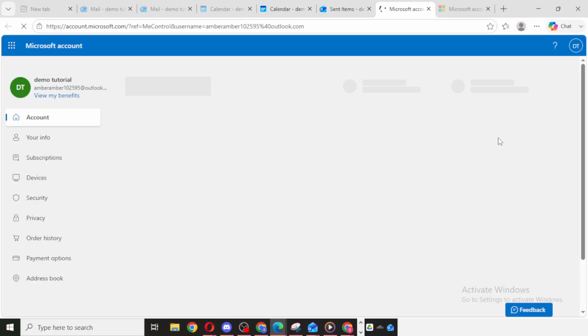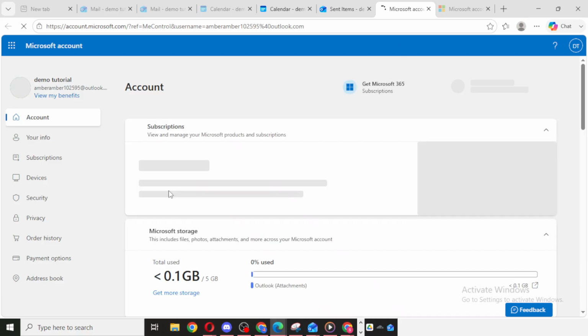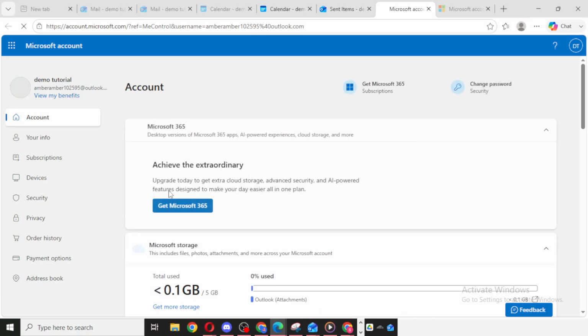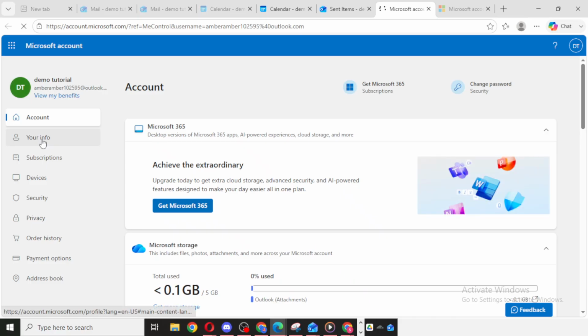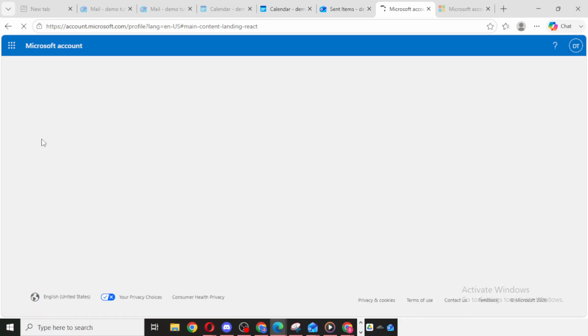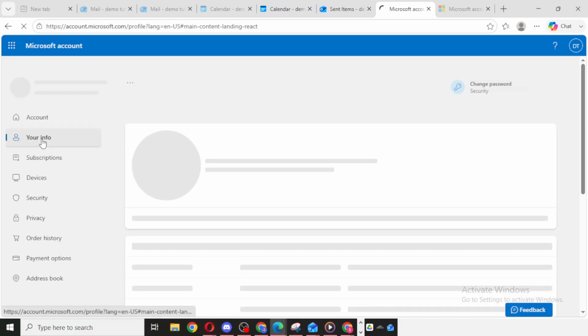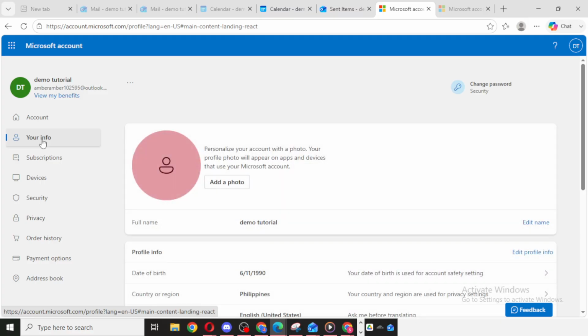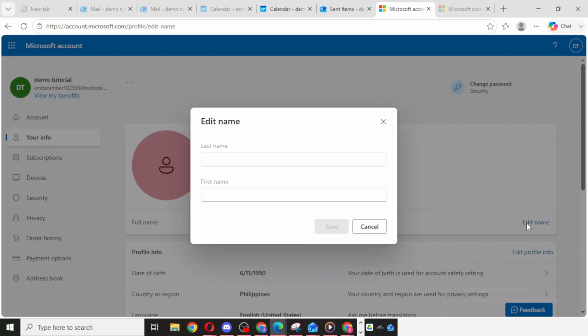Once you're on the Microsoft account page, find and click on Your Info. This section contains the personal details associated with your account, including your display name. Take a moment here to make sure you're editing the correct account, especially if you use more than one Microsoft login. On the Your Info page, look for the option that says Edit Name. Click on it, and you'll be able to update the full name currently shown on your account.